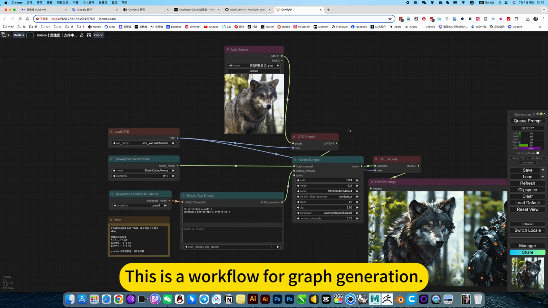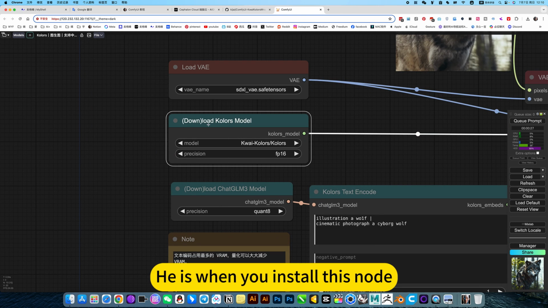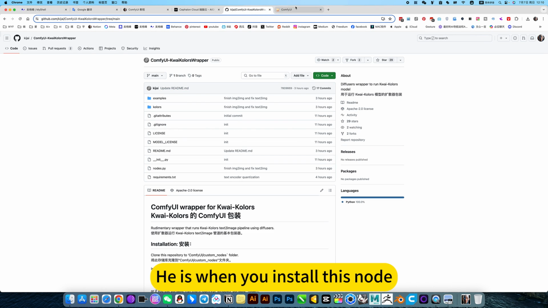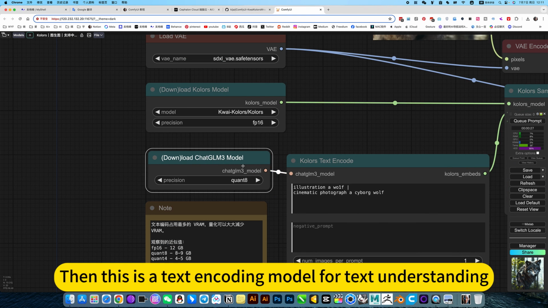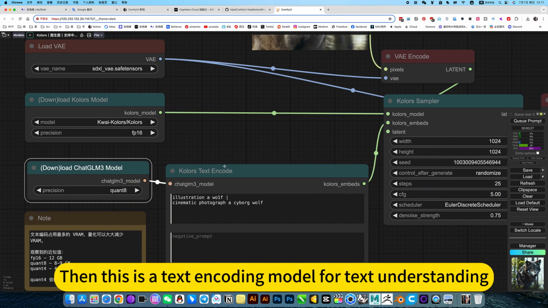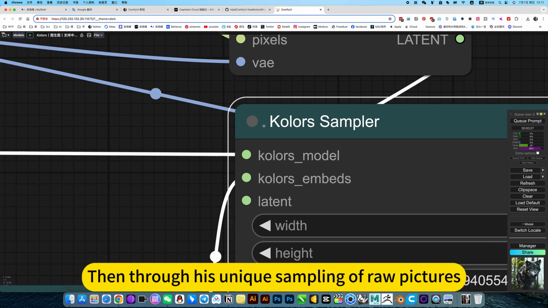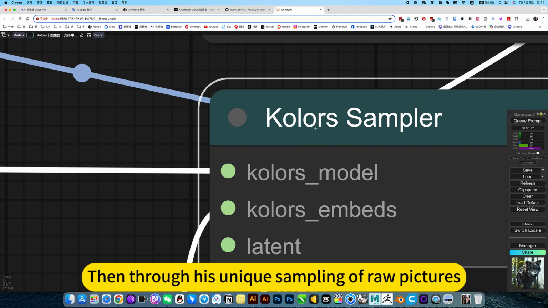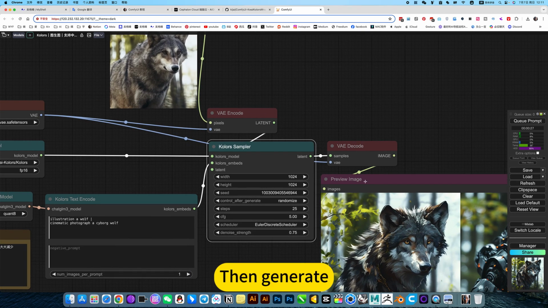This is the image-to-image workflow. The principle is the same. When you install this node, it will have a node specific to it. Then this is a text encoding model for text understanding. Then it goes through its unique sampling for text-to-image, and then generates.